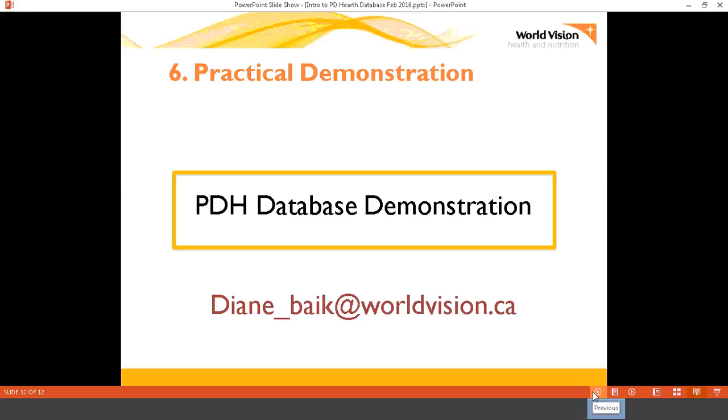So that brings us to the end of our Hearth database demonstration. So just to mention, World Vision is developing an online Hearth database at the moment. And we are working on a functionality where you can upload these Excel spreadsheets so that the data you have already entered onto the Excel-based database can be automatically inputted online, and you do not have to re-enter the data.